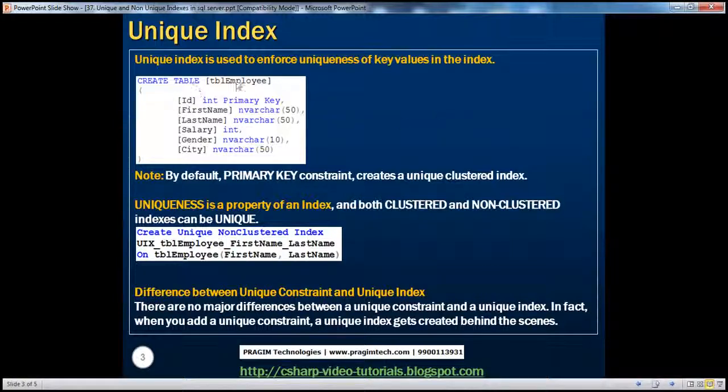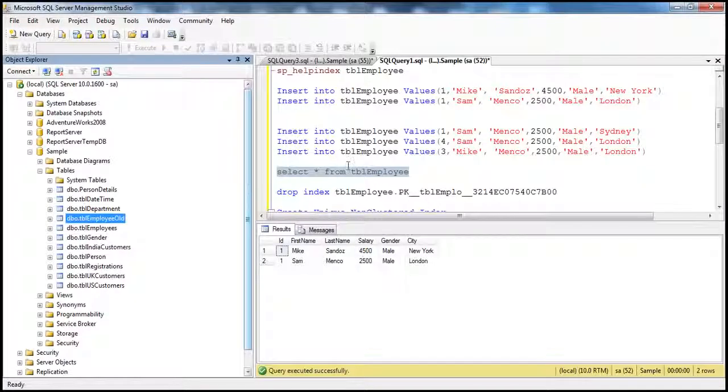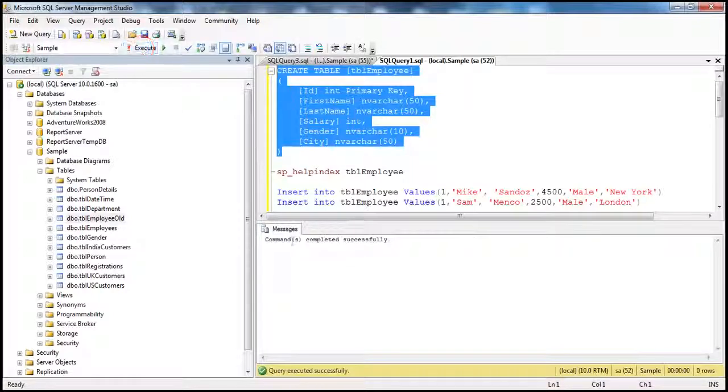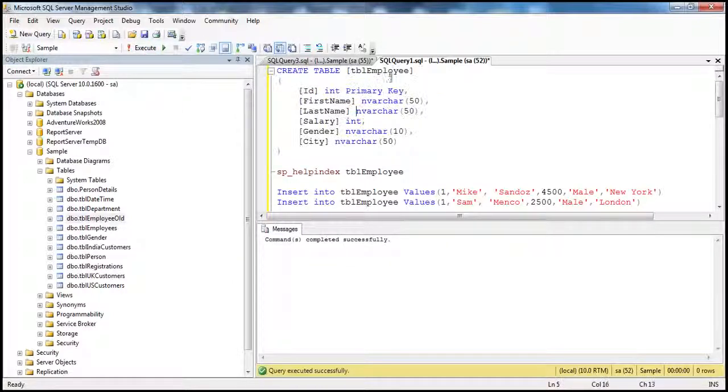I have this sample SQL script here which creates table tblEmployee, and if you look at the script, the ID column is marked as primary key column, and by default a primary key constraint creates a unique clustered index on that column if another clustered index doesn't already exist for this table. Let's look at this in action. Okay, so let's create this table tblEmployee using the script. Command completed successfully, so the table should have been created.